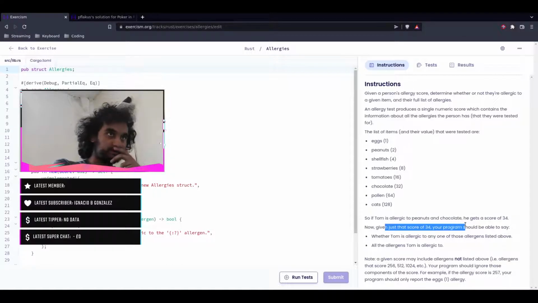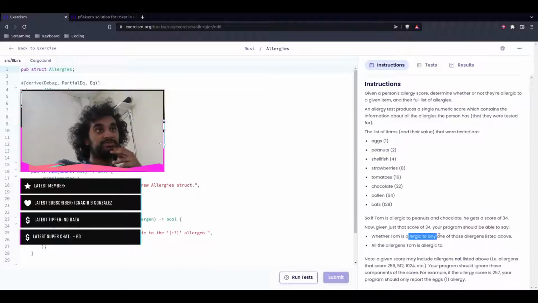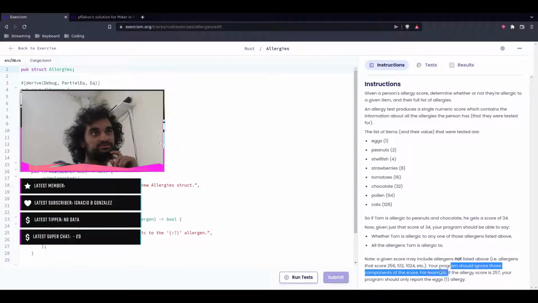Now, given the score of 34, your program should be able to say whether Tom is allergic to any of those allergens listed above, or the allergens Tom is allergic to. A given score may include allergens not listed above. Allergens that score 256, 512, 1024. Program should ignore those components of the score. For example, if the allergen score is 257, your program should only report eggs.